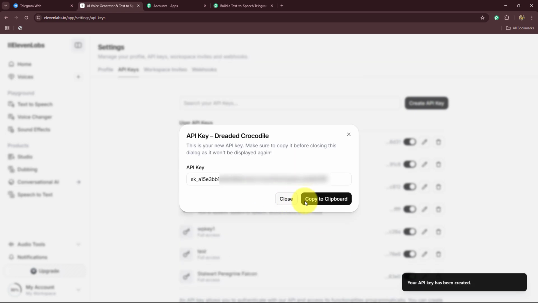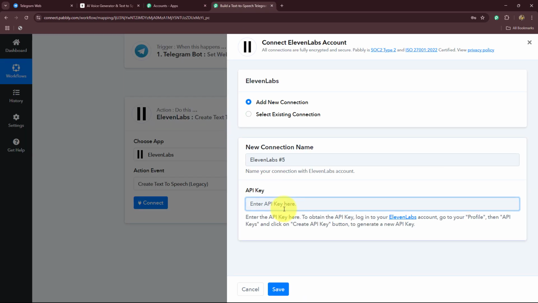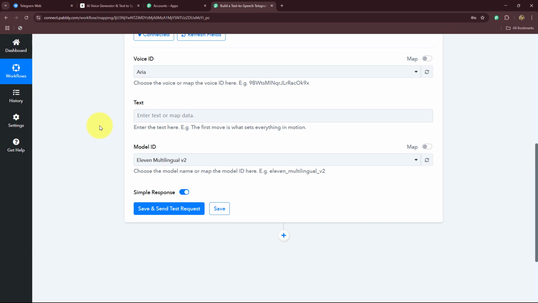So the key is ready. Let's simply copy it to clipboard. We will close it. We will go back, and we have to paste the key that we have copied over here. Now we have to click on save. As we have done that, the connection between 11 Labs and Pabbly Connect is built.